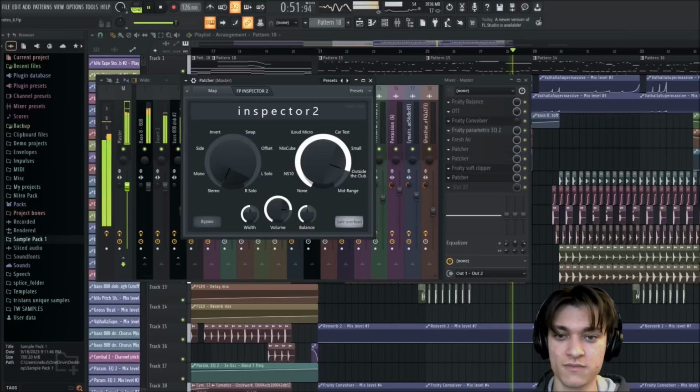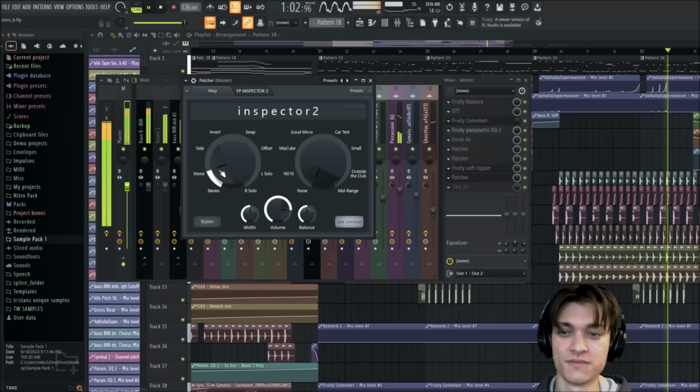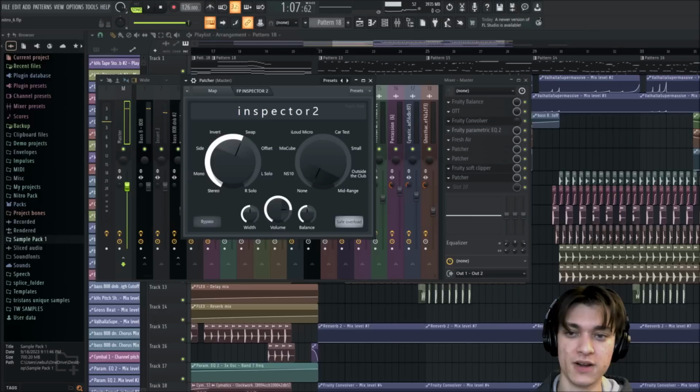Outside the club, this is all you hear, just low end. It's all your side mix. Invert the polarity, swap the sides, and just hear the offset left and right solo. Super great. I love this. And then I just turn it off.